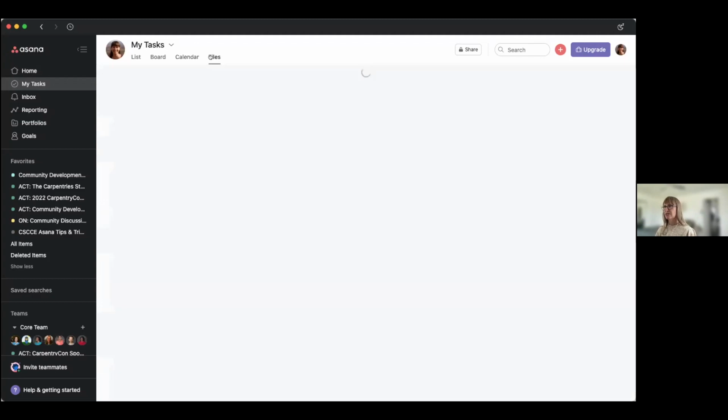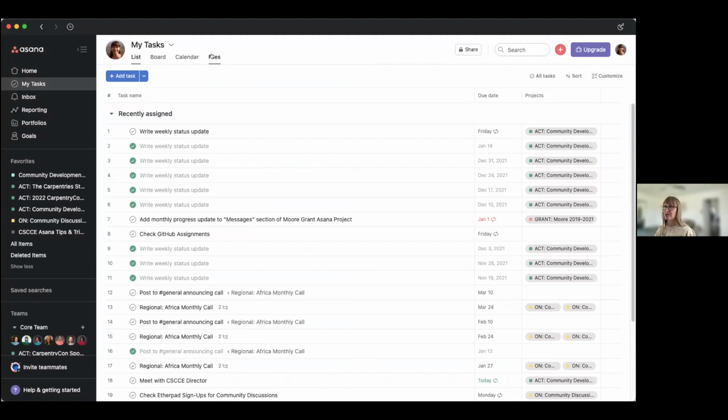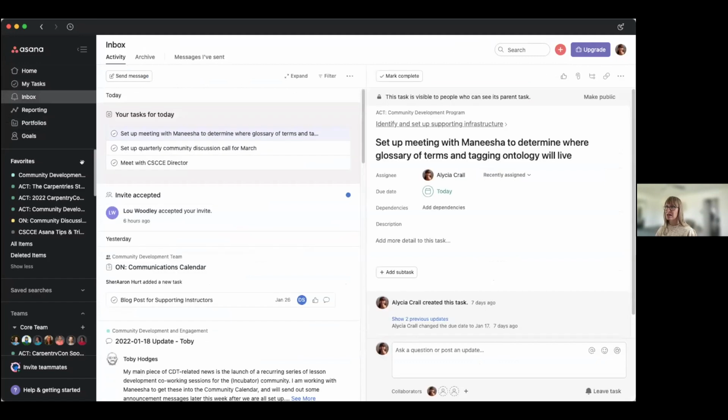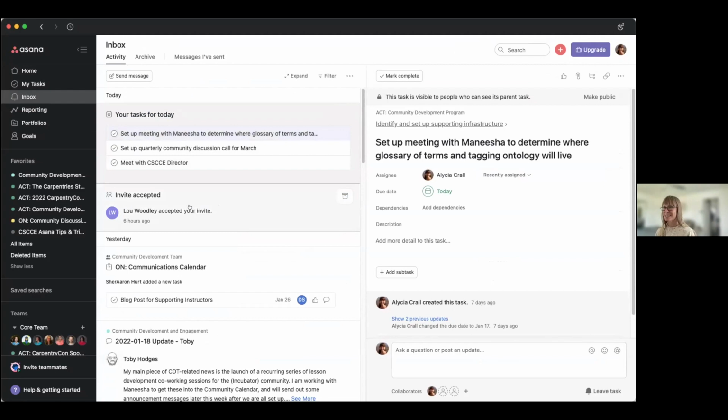Then you can go to files, and that'll show you all the files that are available to you and that are attached to your project. You also have an inbox, and so there will be announcements, things that are coming up for today. I invited Lou Woodley to a test project that I'm doing today, so it shows that she accepted that invitation and provides some additional updates and information there for you.